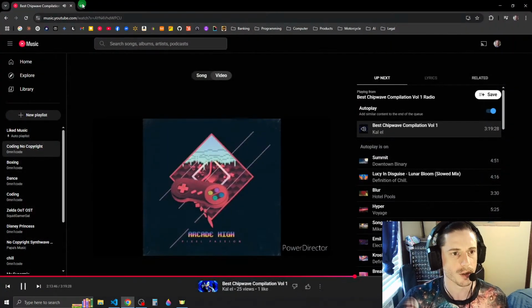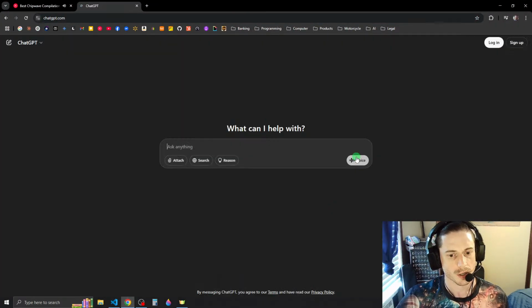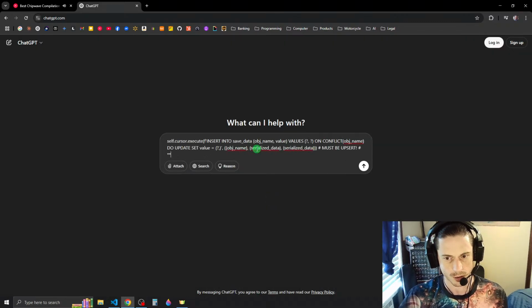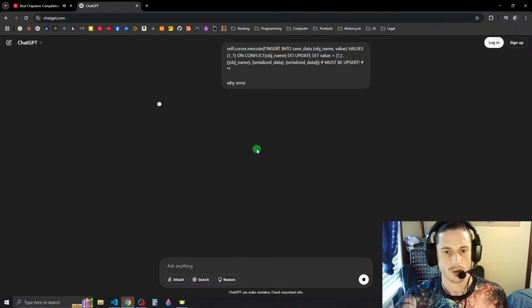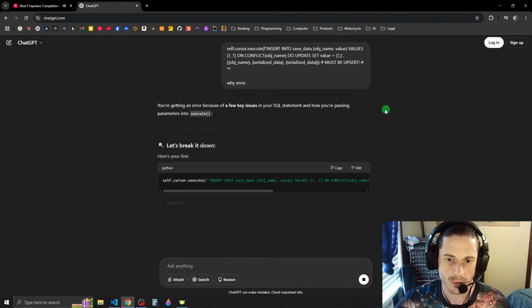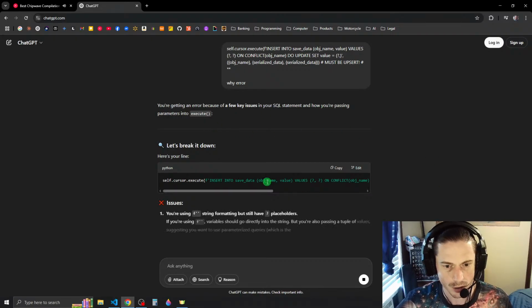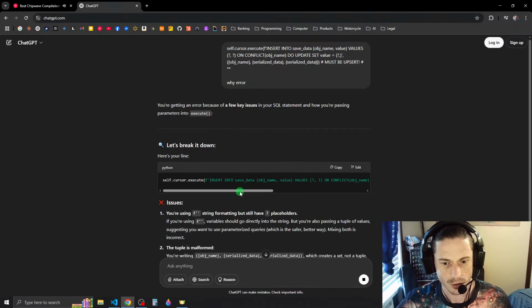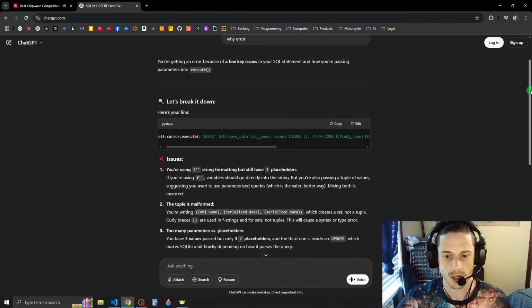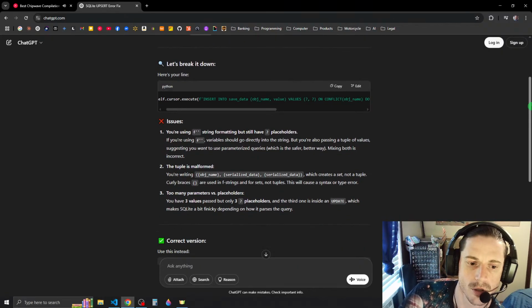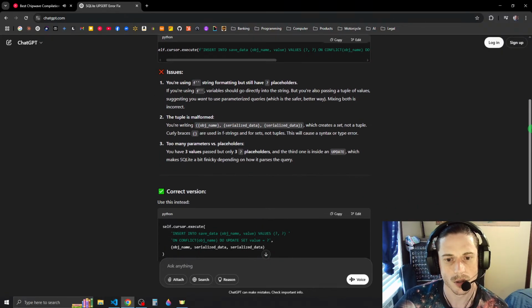This is the type of stuff I pass to ChatGPT. ChatGPT is going to see this. Why the error? You're getting the error because you're passing parameters that didn't execute. You're using an f-string but still have placeholders. If you're using variables go directly into the string, but you're also passing a tuple of values, suggesting you want to use parameterized queries.